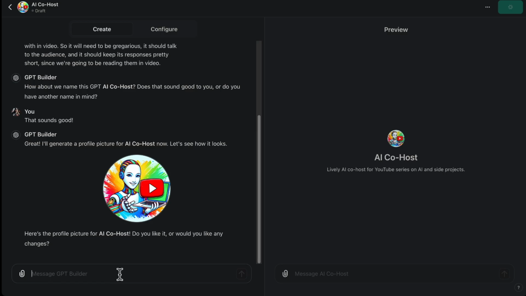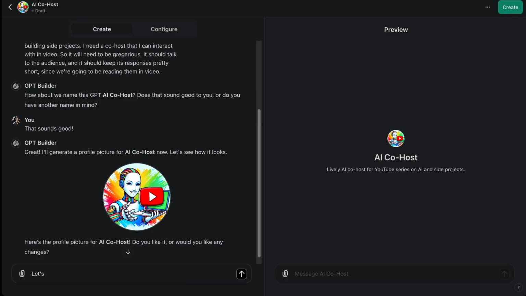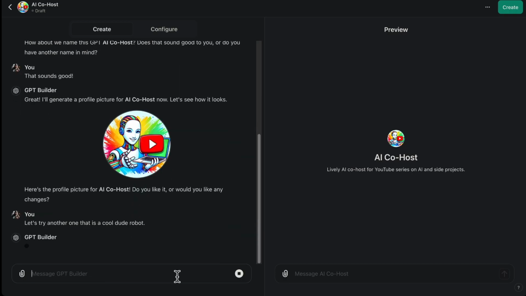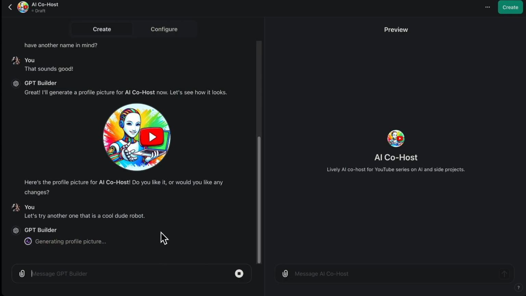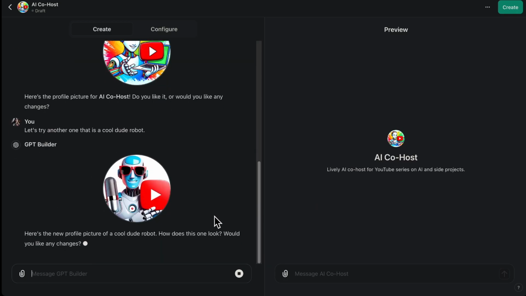I'm not a huge fan of the image that it just generated. Well, first of all, this robot is missing a finger, possibly 2 fingers. So let's try another one that is a cool dude robot. And who knows, this might become part of the thumbnail of this video. So it's got to be good. Plus I'm going to see it as a little icon in all my interactions with it. Alright, that'll work.